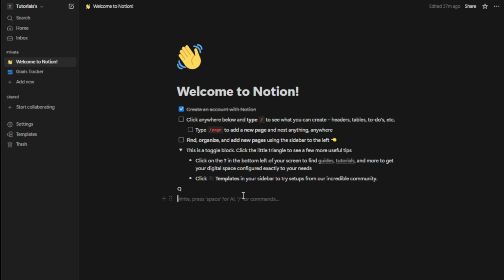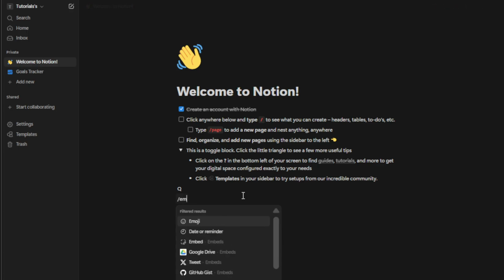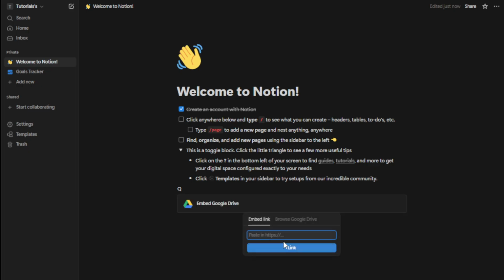Next, you'll type the command that makes this possible. Simply type a / followed by the word embed. This command is a powerful tool in Notion that allows you to incorporate a variety of external content, including files from Google Drive, directly into your Notion pages, making it an indispensable feature for anyone looking to centralize their digital workspace. Once you've typed embed, you'll see an option to embed a link.